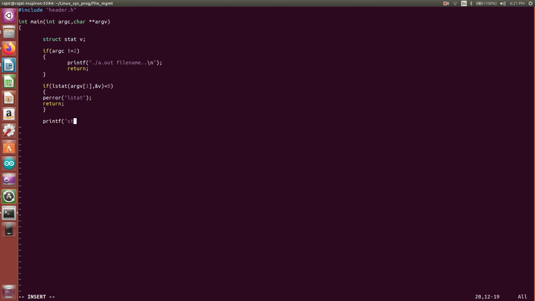printf, we will write that mode. If v.st_mode AND 1 left shifted by 15, logical AND, v.st_mode AND 1 left shifted by 13, if both are there, then the file is a link file.